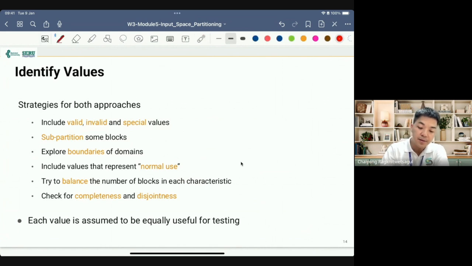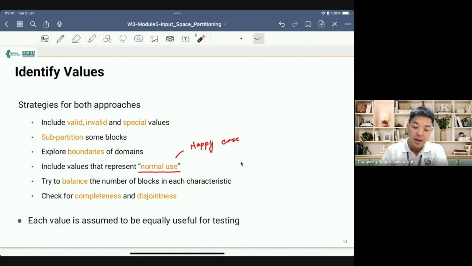You should also have some value that represents normal use, or what we call a happy case, the one that's supposed to give the correct answer. And you should balance the number of blocks in each characteristic so that there are not too many blocks, and finally, you wouldn't get too many test cases as well. And lastly, you check for completeness and disjointness.